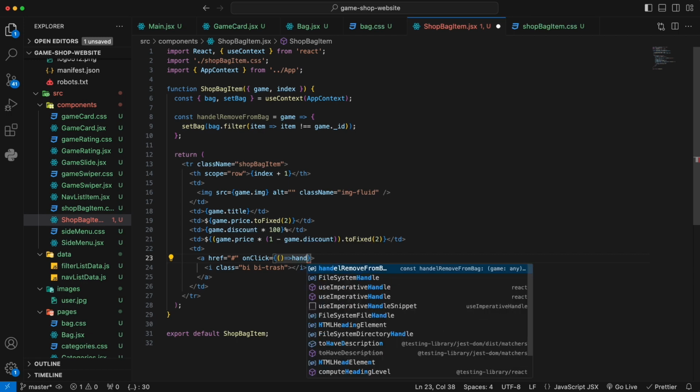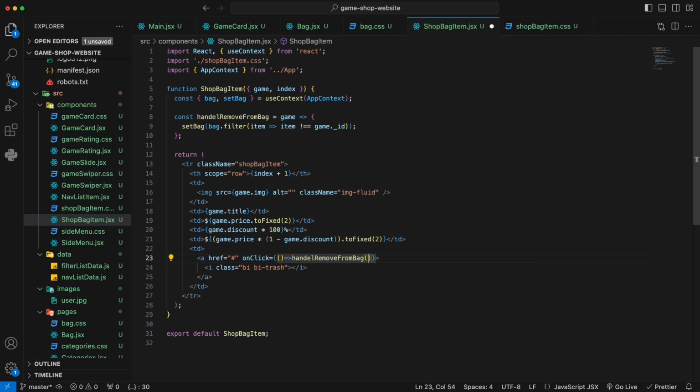I'll just call handleRemoveFromBag and pass in that game variable to tell which game to remove. This code would be super messy and complicated if you tried to write it with vanilla JavaScript, or if somebody built their code with PHP or other languages. But inside React, this is perfectly handled, I would say, with a very limited number of lines and really decent effects.